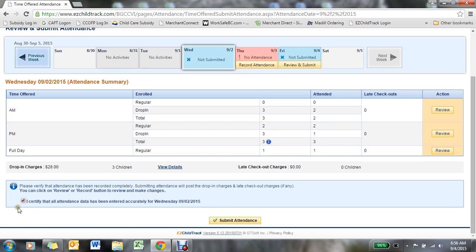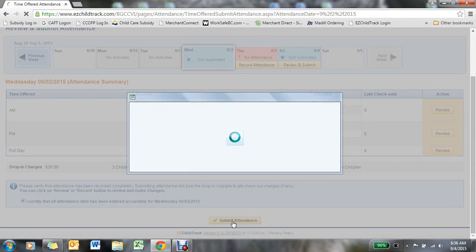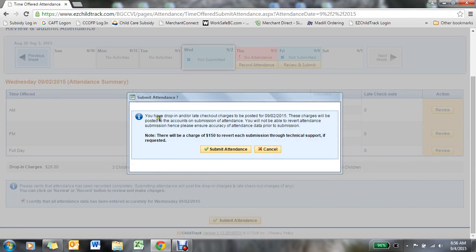Again, you need to click off here. I certify that all attendance data has been entered correctly and submit attendance. So you will receive a warning. You have drop-ins or late checkout charges posted. These charges will be posted to the account on submission of attendance. You will not be able to revert attendance submission. And then it has this big warning. There'll be a charge of $150 to revert each submission through technical support if requested.